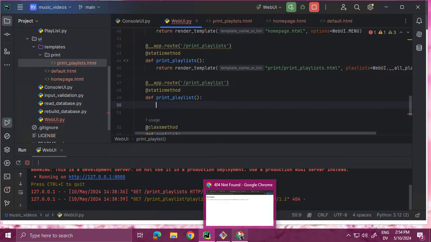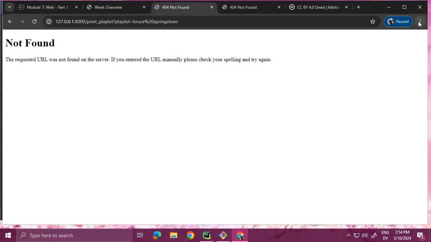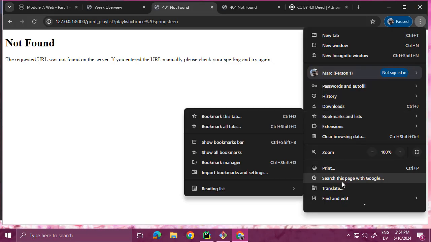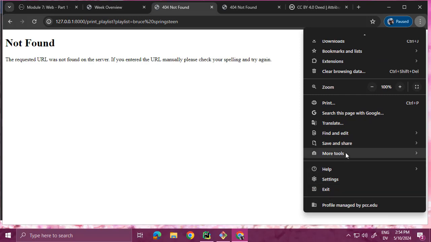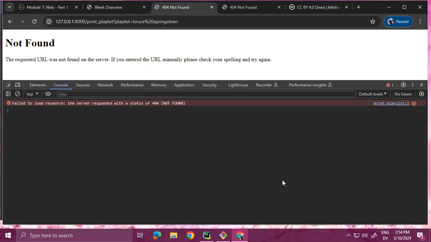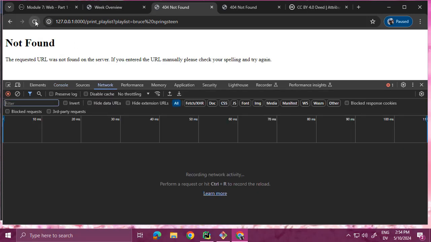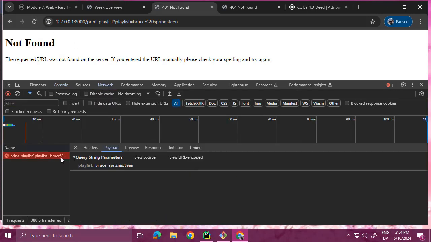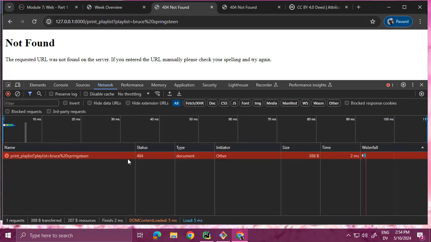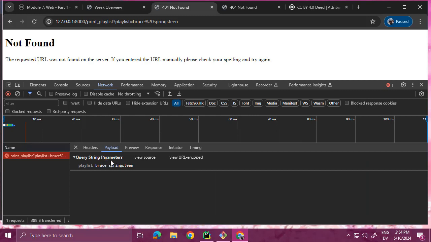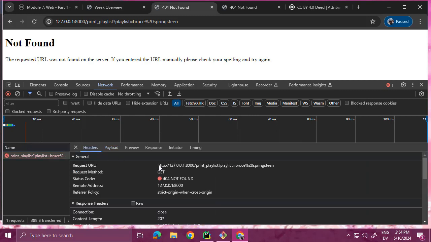So let's look really quickly at what happens in the tools pane of Chrome. More tools, developer tools. If you go to the network tab and you hit reload, this is what the request looks like. And you'll notice that it's 404 because it wasn't found. But if you look in the header, the request is using something called the GET method. So request method GET. And that means any information that's passed to the backend web server is going to be passed in this request URL here.